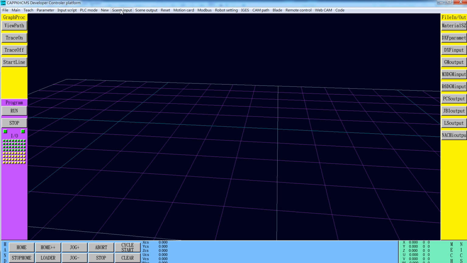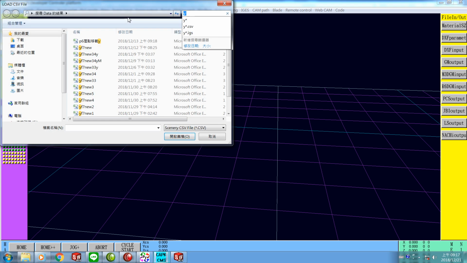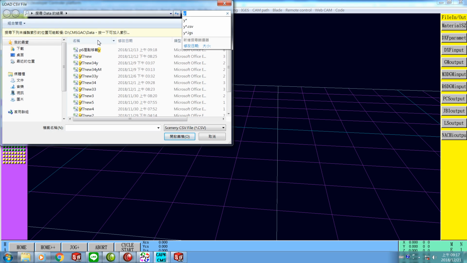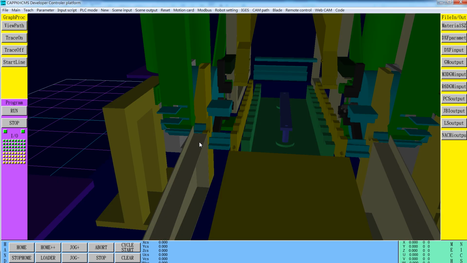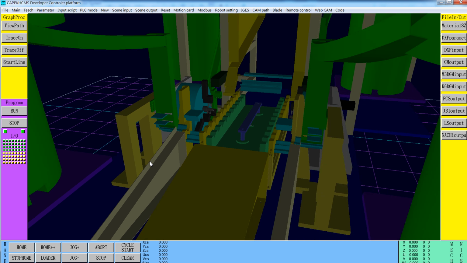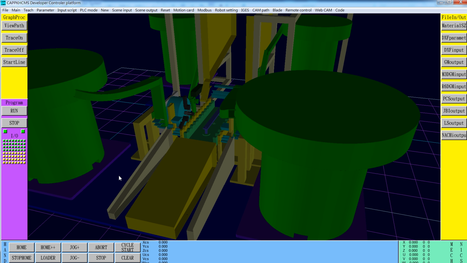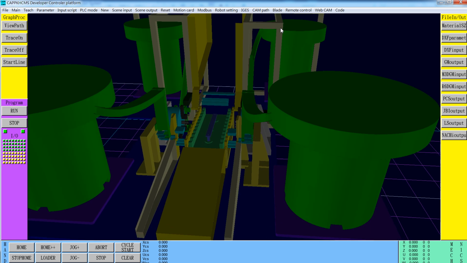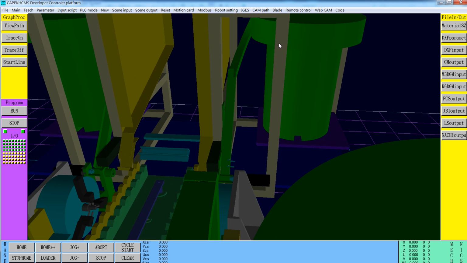And use scene import, name of scene, to get the CSV file from D drive CMS GAC data. This one, YF7 new. Open this file. Okay, the file is in. You can see this one without hole, the base plate without hole, and this one without hole as well.